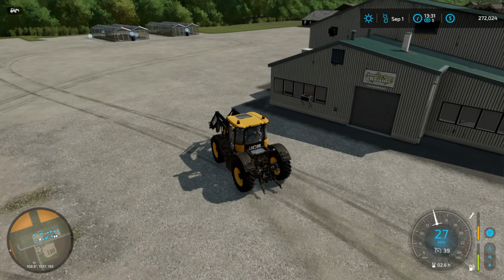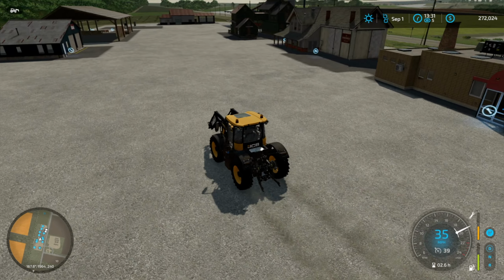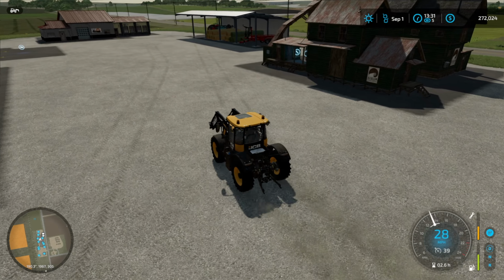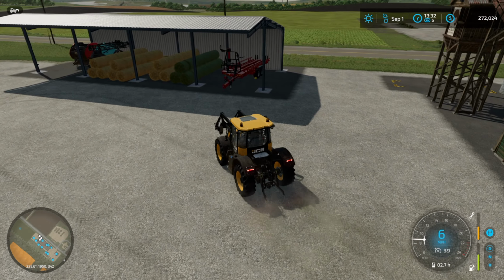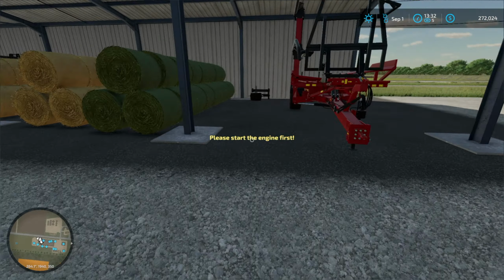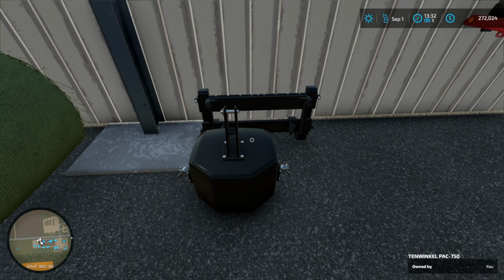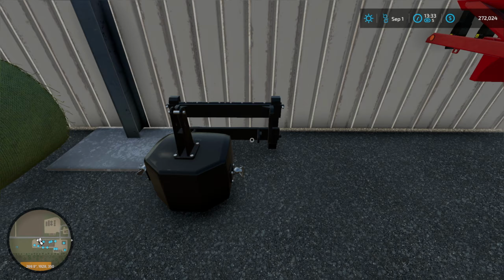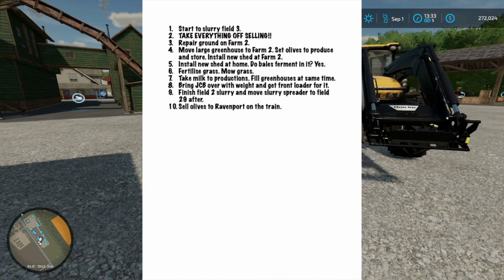I'm sure I left a weight in the shed somewhere. Let's just go and see if I can find it. This thing goes really fast. I'm so glad to have this tractor. I'm sure I left a weight in this shed. Yeah, I did. It's down there. Okay, that's fine. Oh, and a pallet fork there as well. Okay, so we've got everything we need. So that's number 8 on the list.